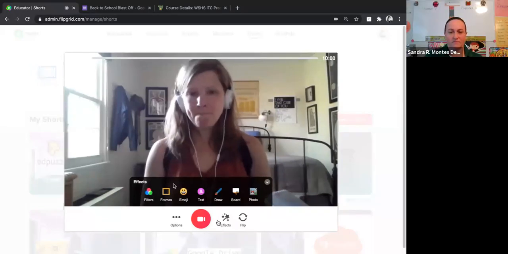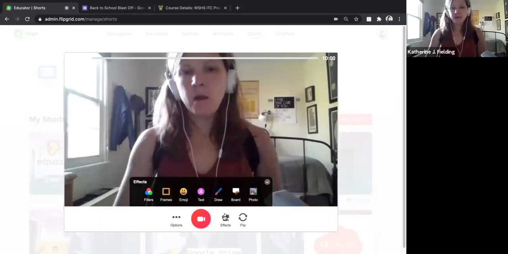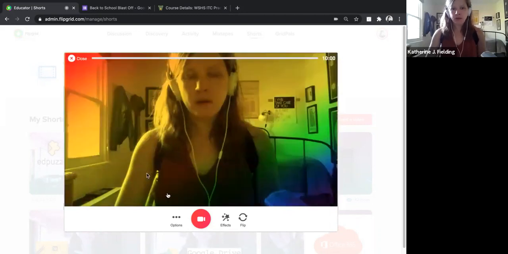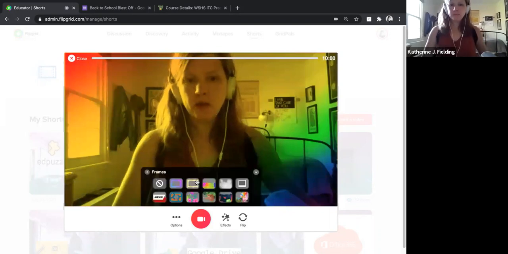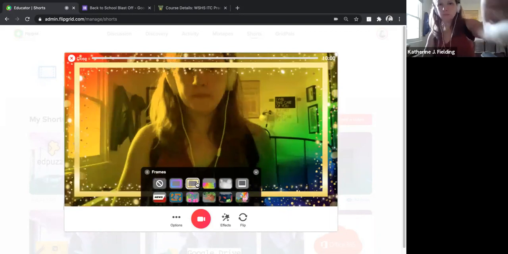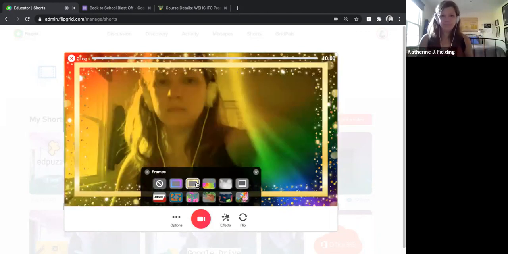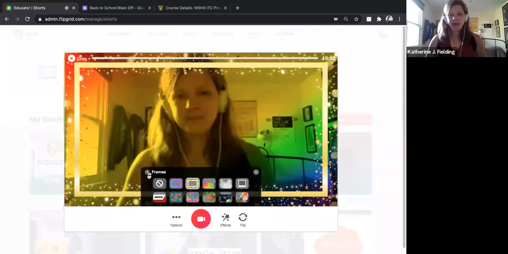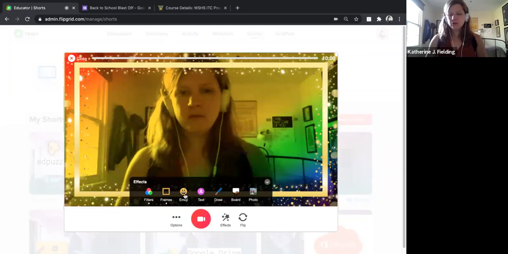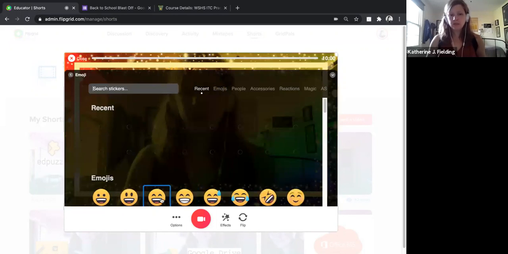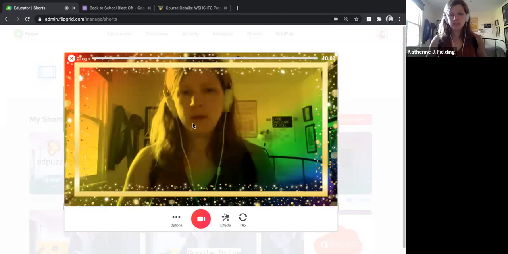All right, and then all the fun stuff you'll find under effects. So kids can add filters to their videos, and you can add frames to your videos. Then you can add emojis to your videos, and there's all kinds of little stickers and things, so if kids don't like to show their face, they can just pick one of these smiles and they can use it to cover their face but still be talking.